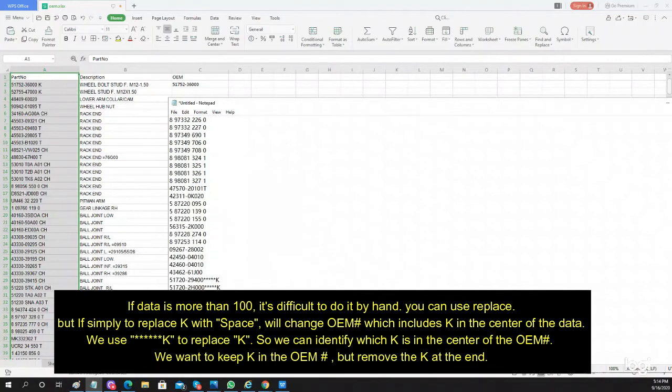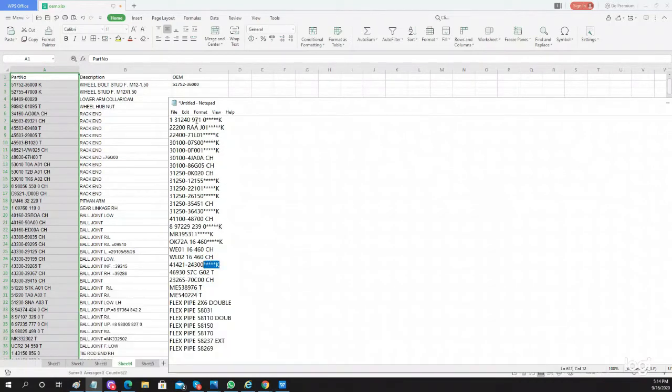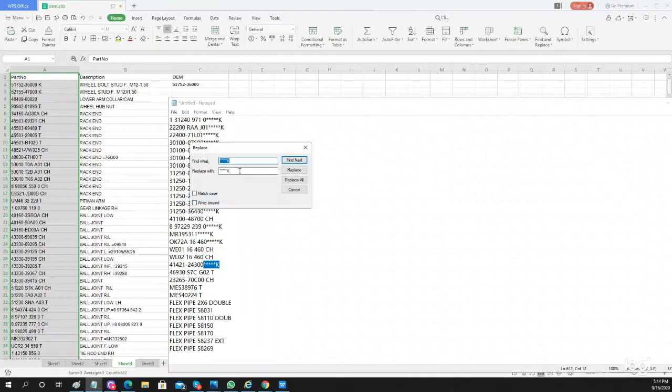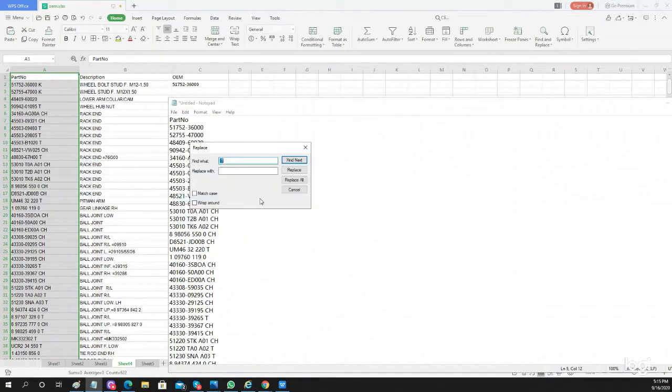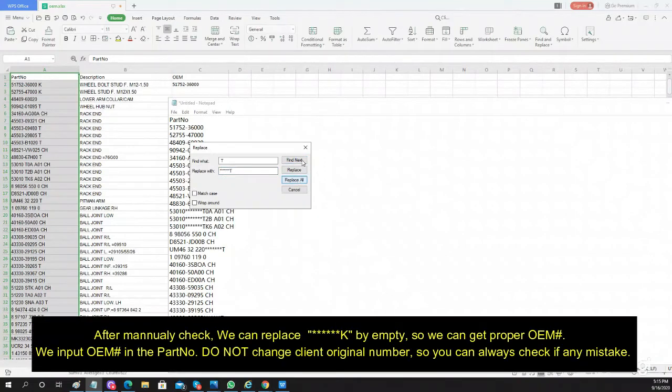Now we will look at the other suffix, which is the T. So we would like to check if this T is the one we want to remove. Now we can replace many star K with empty. So we remove all the K. Again, we're going to check the T. We replace T with many star T.